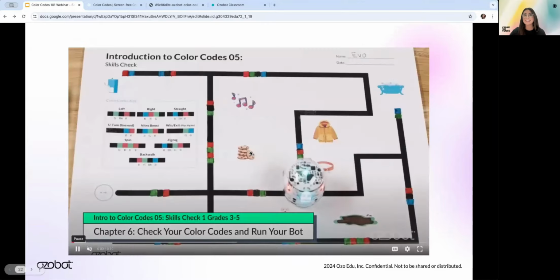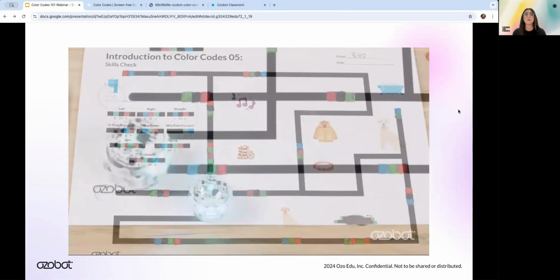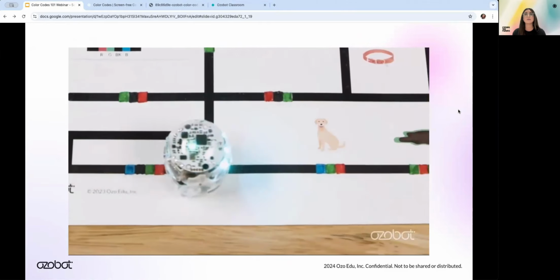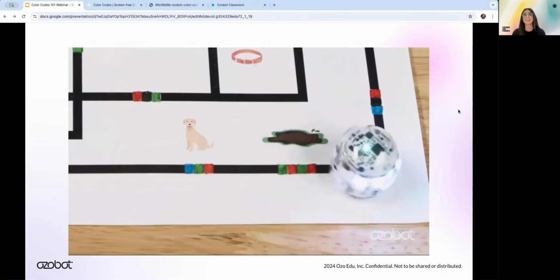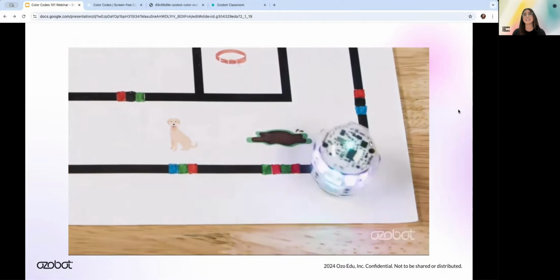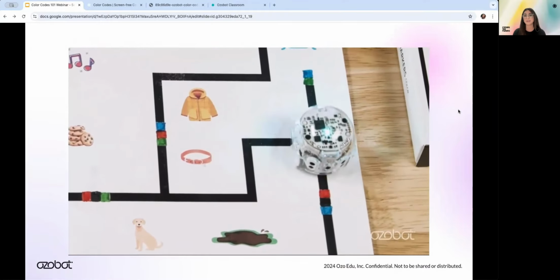Here is an example of a video from one of those intro series that I just wanted to show you. So you can see what it looks like when Evo is running along a track that has a lot of color codes. And in this lesson, students are prompted to fill out the color codes by following a story.